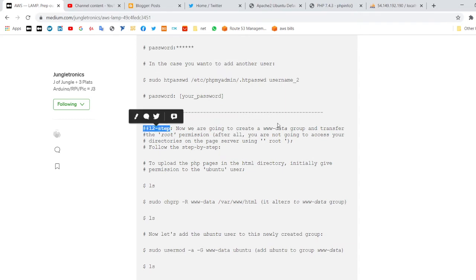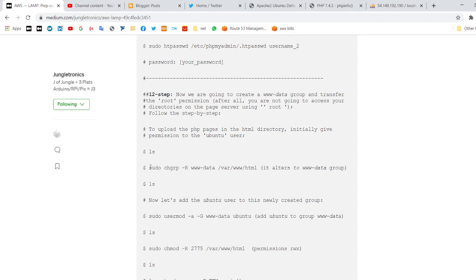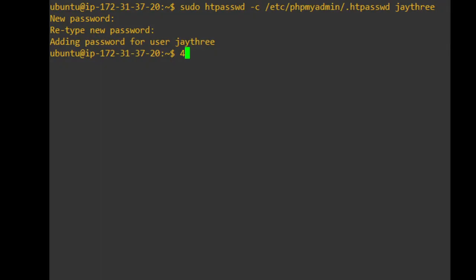Now we are going to create a www-data group and transfer the root permission. After all, you are not going to access your directory on the server by using root. Follow this step by step. To upload the PHP install, give this permission in Ubuntu. Let's return to the web page. Yes, I think we are there. Yes, we are here. Let's clear the console.